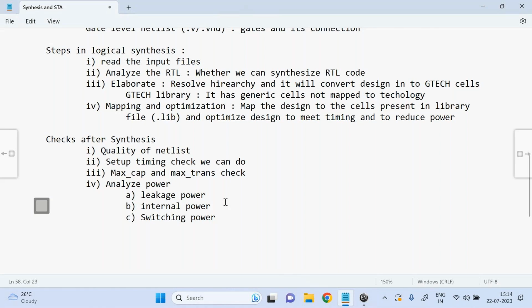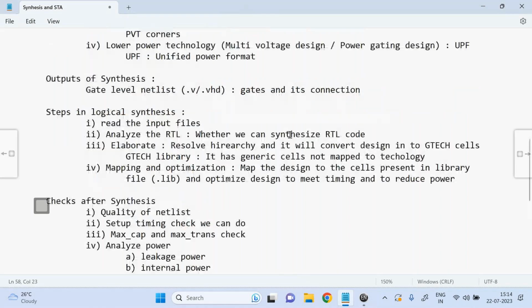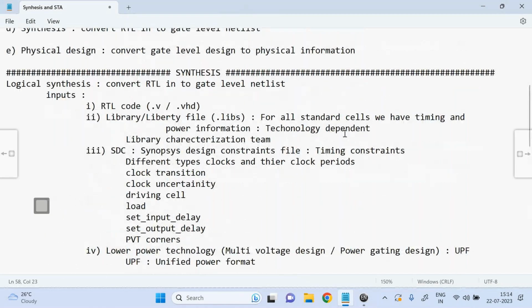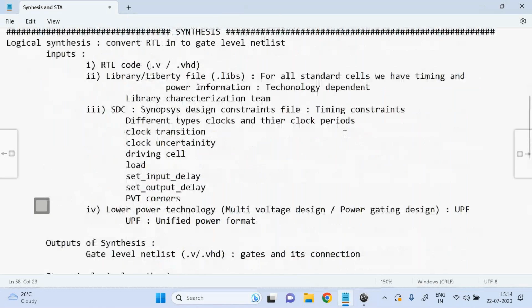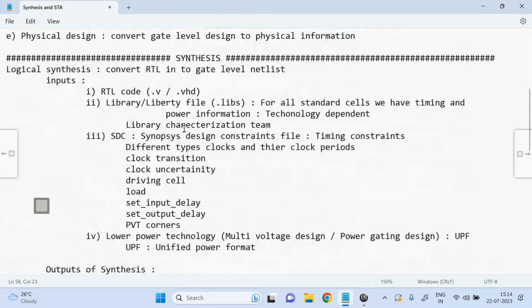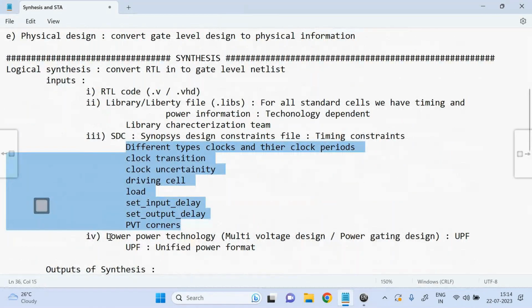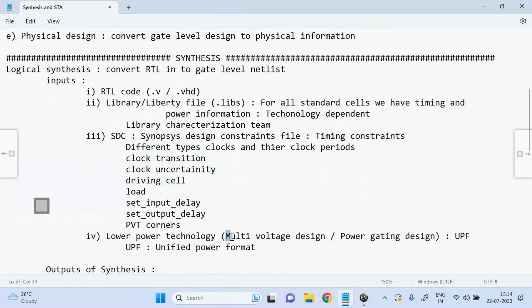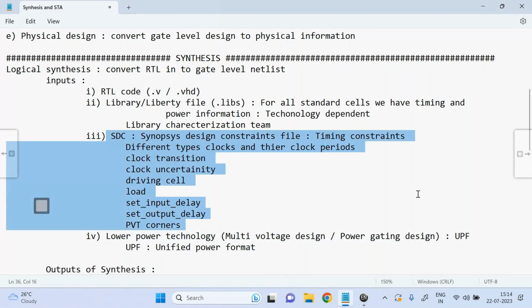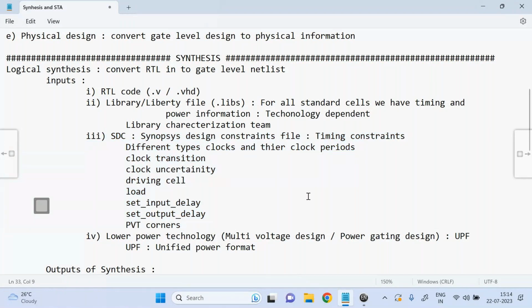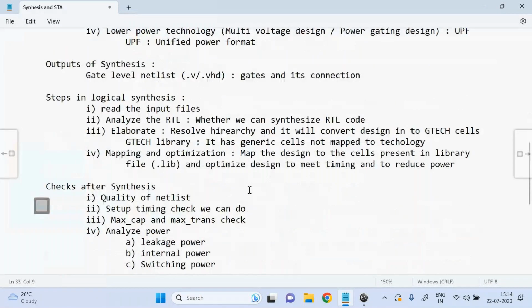So this is about logical synthesis. In logical synthesis, we have to write the SDC file. We have to write the UPF for a multi-voltage design. We will understand how to write the UPF and how to write the SDC file for logical synthesis. Then we perform logical synthesis and analyze all these results.